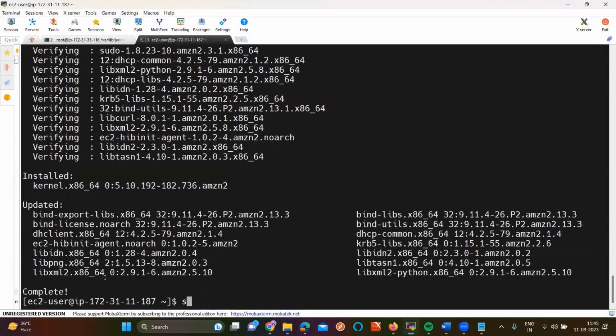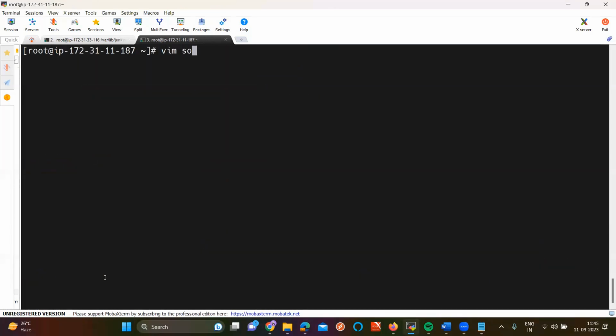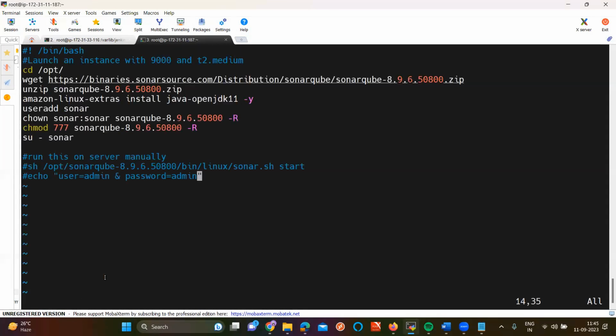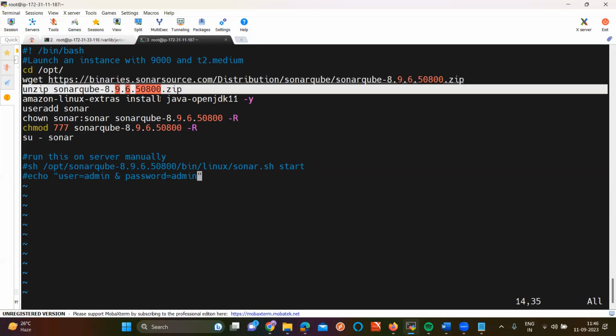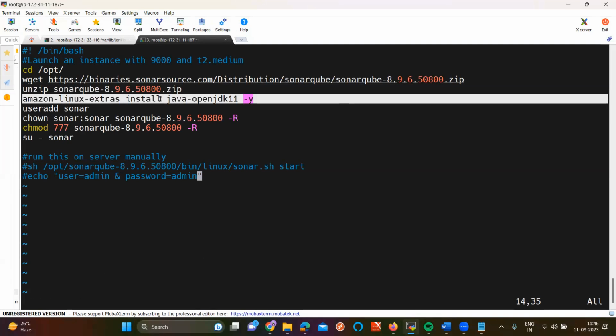sudo -i. So give vim sonarqube.sh. Am I pasting my script here? Sir, a second time I'm explaining the script. First of all, you are going to the OPT folder and downloading SonarQube. SonarQube is in which format now? You are unzipping it, and you are installing what? Java 11. Why Java 11? It's a dependency. Without Java 11, SonarQube will not work.